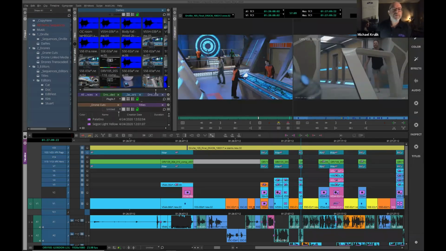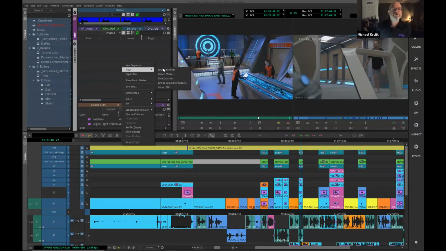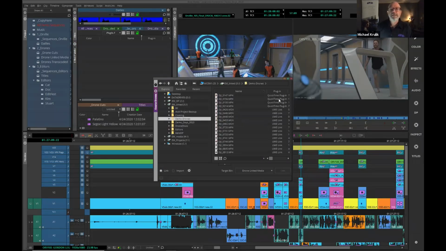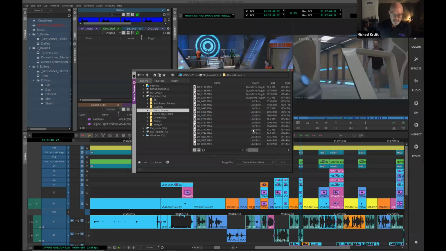But as far as UME, I'm going to open up a blank bin here. I'm going to go to the source browser and navigate to some linked media. I have some nice drone footage here. Now, the important thing to note, if you can see here in the source browser, is it is linking using UME. So it's using UME as a default.